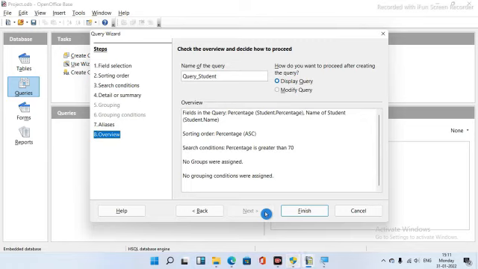Then you will see the overview of the query. Fields in the query: student.percentage, name of student, student.name, sorting order ascending, searching conditions percentage is greater than 70. How do you want to proceed after creating the query? Display query, modify query. I want to just display the query. Click on finish.